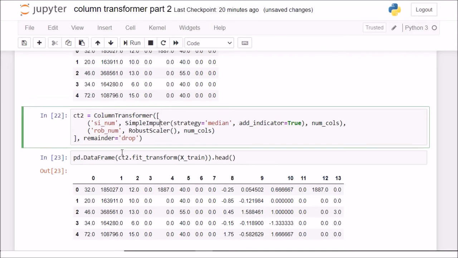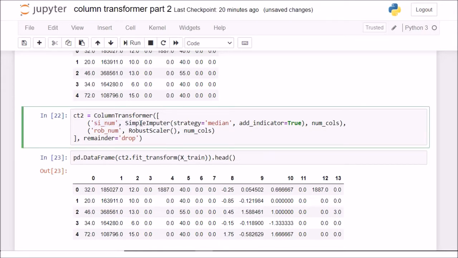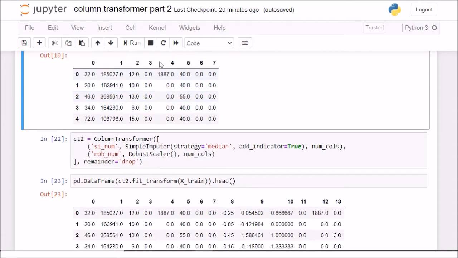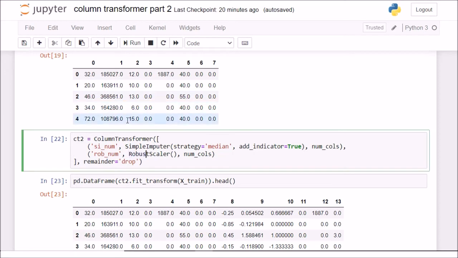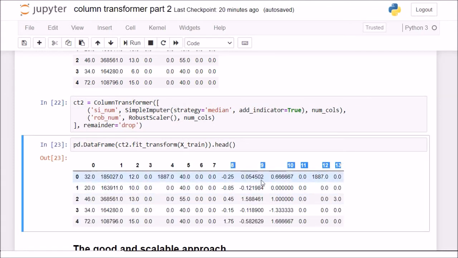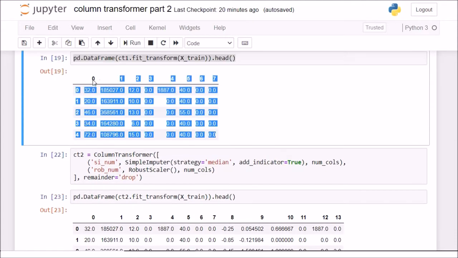What happened was that when I fitted my ct2 object on my X_train, first it saw the first step of the simple imputer. It imputed all the missing values and saved this array somewhere in memory. Then in the second step, it saw a robust scaler, and on these values it calculated the robust scaling. So from 8 until 13, these are the robust scaled values. After coming out of the column transformer, it concatenated the two arrays. Hence we have 14 columns instead of the 8 columns that we wanted.